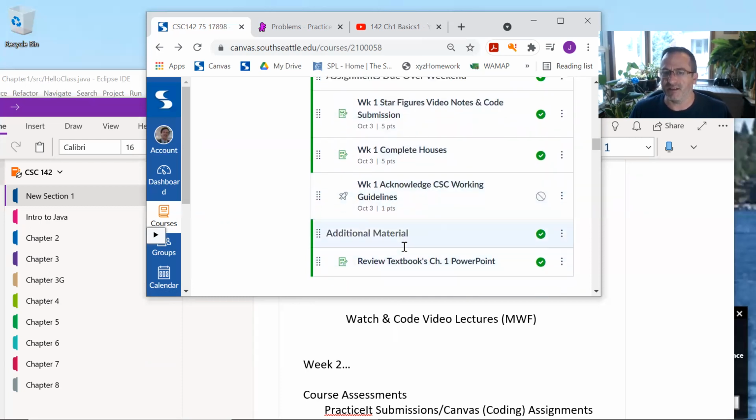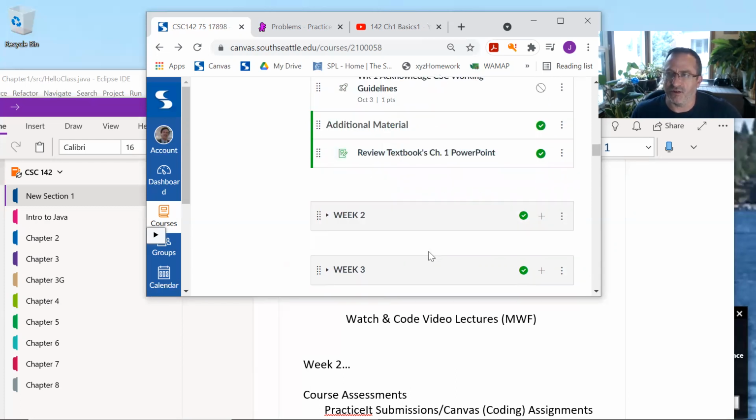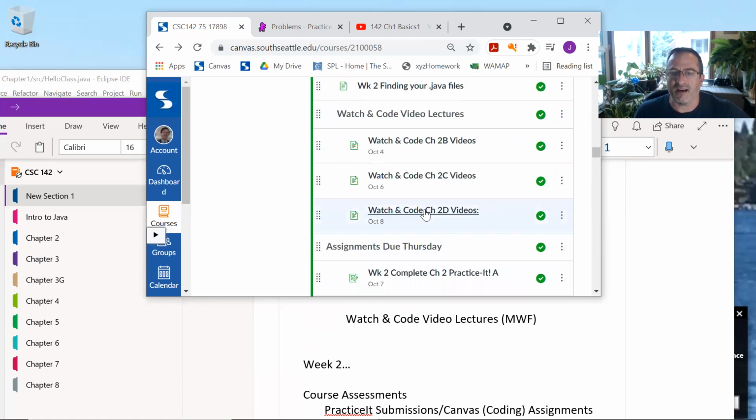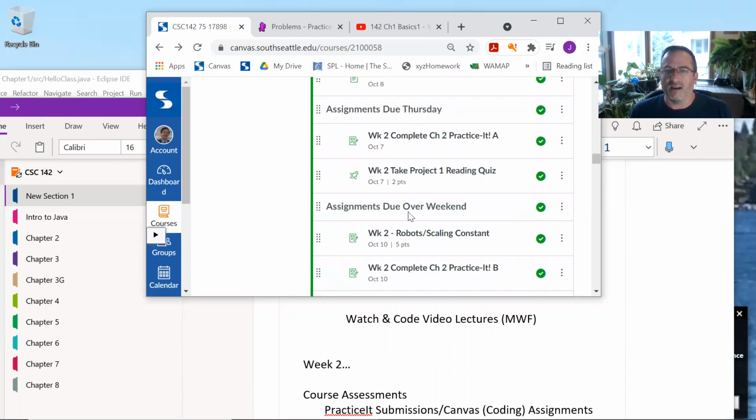Down below, I usually have some additional material. The textbook has associated PowerPoints with it. Some people will find that easier than reading the book. I find them hard to get through, so it's optional. There's also video stuff that's down there in other weeks. Here's a video on data types. So that's just extra content if you want to go through some other presentation, or you have questions about stuff, or you want to learn it a little better, you can go through that content.